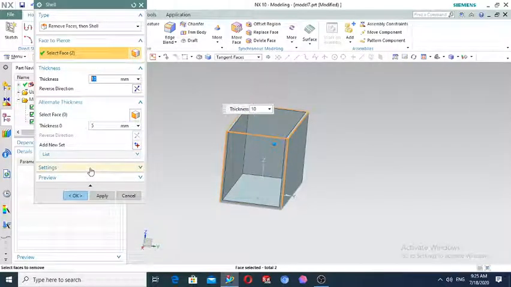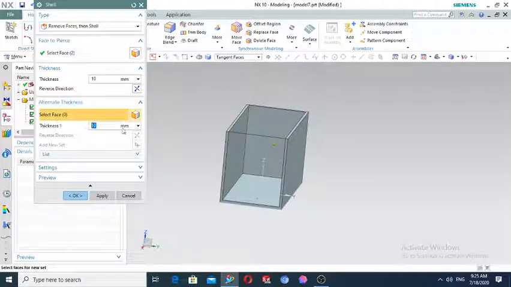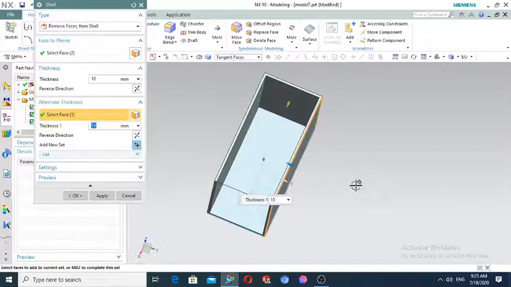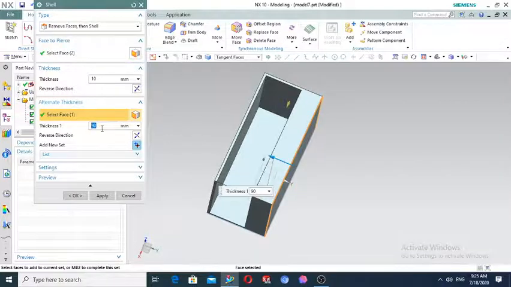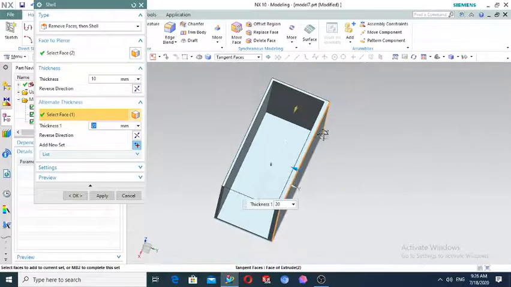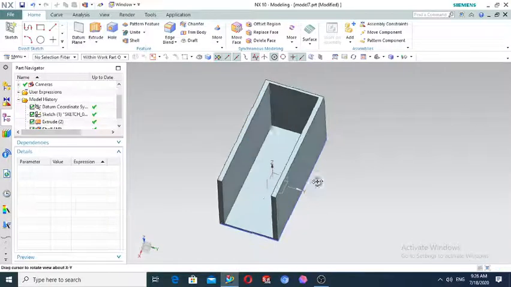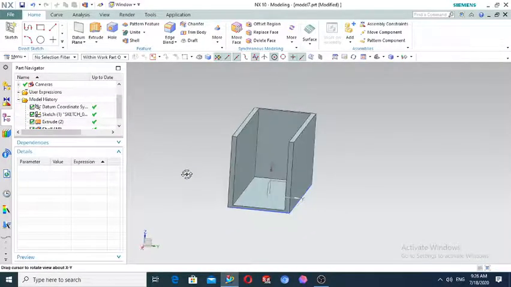Also if you see here the alternative thickness, if you select for example this face, you can give a different value for it. For example, let's make it 20. So only this side will become 20 millimeters and the others remain 10 millimeters. So add new set, and we can also make 10 millimeters on this side. Press OK. This is how to make the shell.